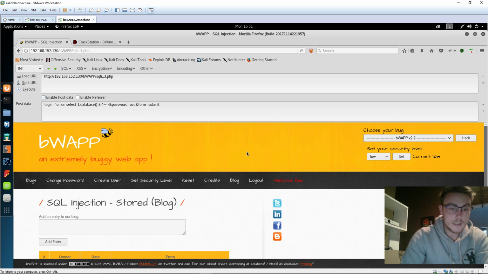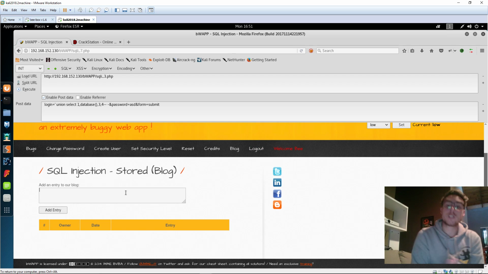I'll do a stored this time. So stored is a little bit different to the ones we've been doing, whereas we've been reflecting it from the URL and the post data. This time we're going to reflect it from the actual web app as it's being stored in the blog. So the format's going to be a little bit different here.